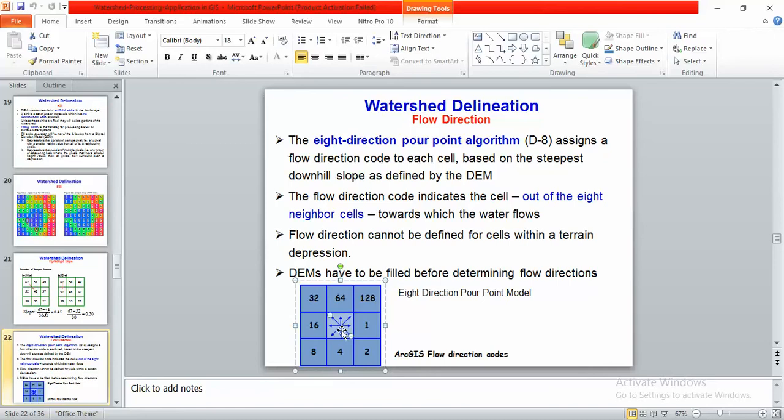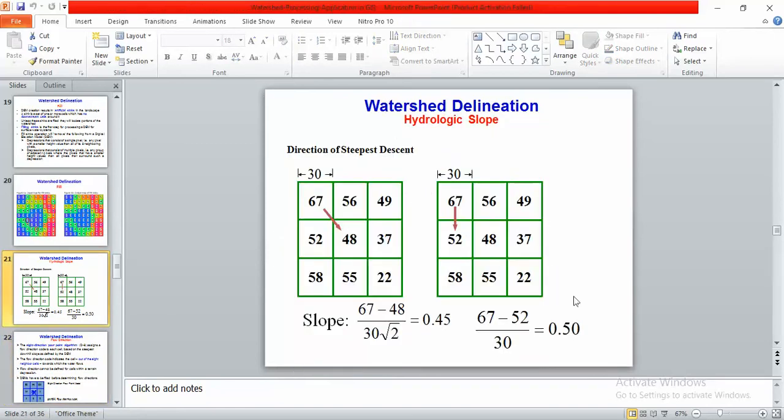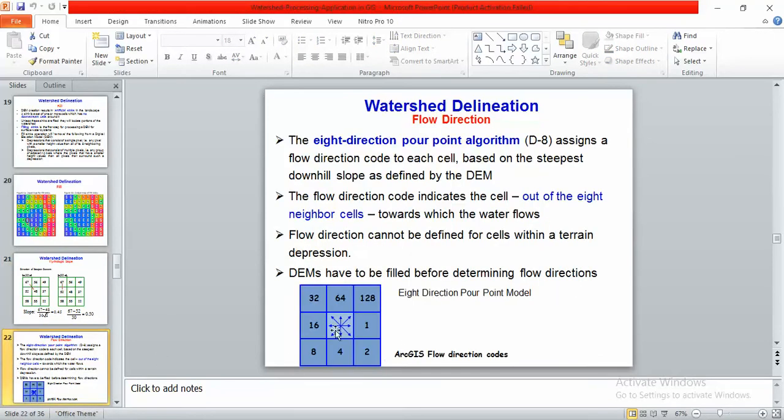If the flow direction of this cell, based on this calculation, is towards this one, down, it will take 4. That is the D8 algorithm for flow direction computation in GIS. And if the flow is towards this direction, it will take 32. This will be assigned 32 in GIS for the flow direction code.